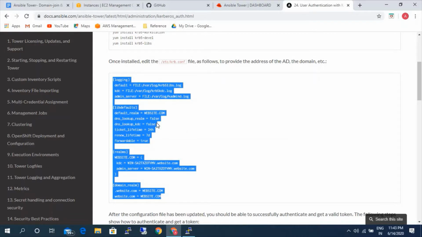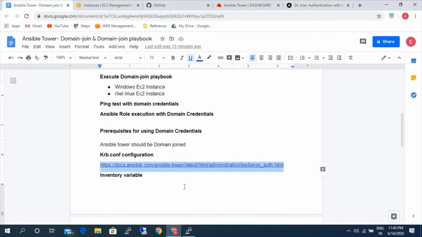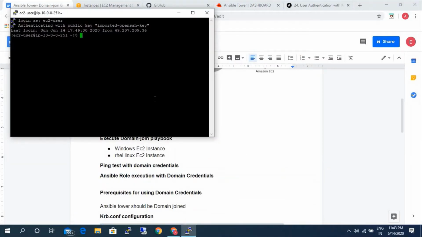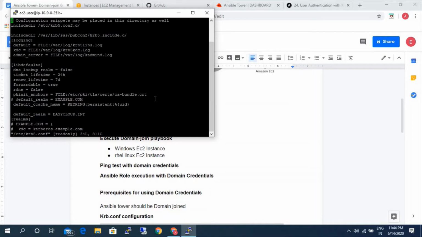Okay, so let me just take you to the Ansible Tower now. This particular Ansible Tower server is already domain joined. So what we have to do is just make the changes in the KRB file. Let me just take you there. The path is etc krb5.conf. This is the file we need to make the changes in, using vi etc krb5.conf.